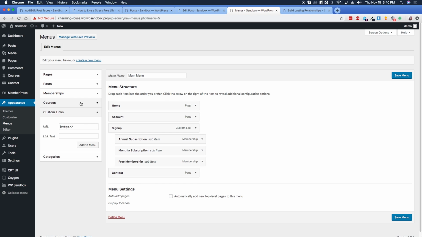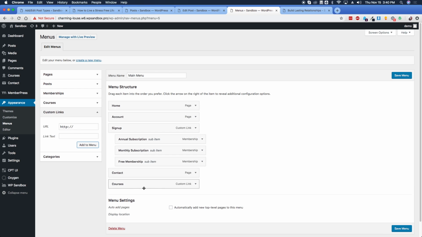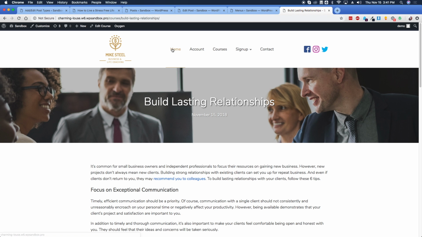And then let's go ahead and add in another custom link. This one URL will be /courses, and link text is going to be courses as well. And I'm going to take that courses and bump it up in front of the sign up. And what we'll find here is that the menu automatically updates on the front end. So there's our updated menu.